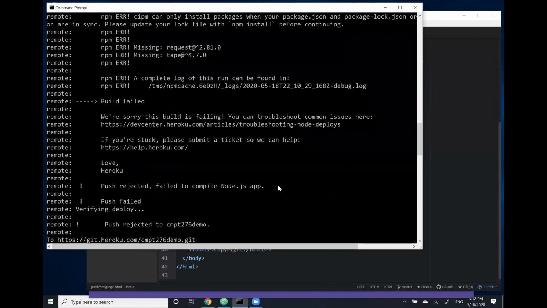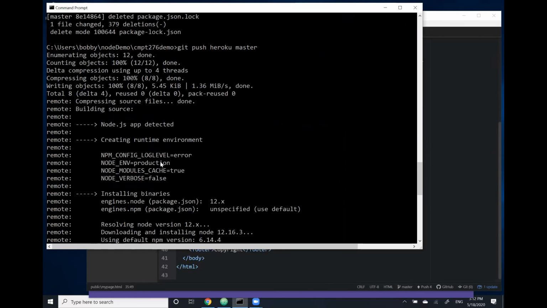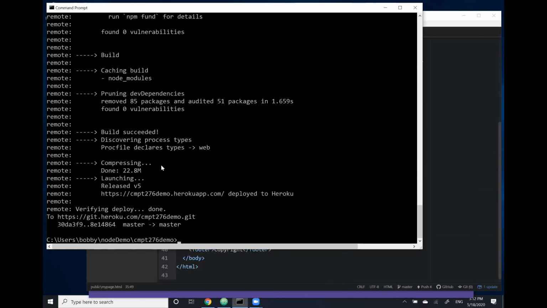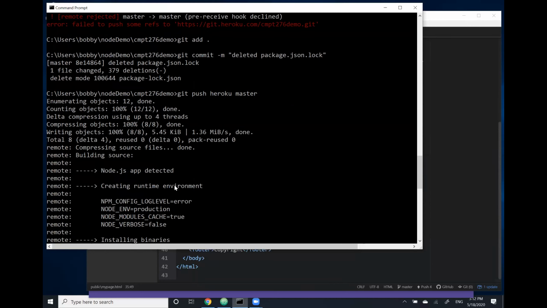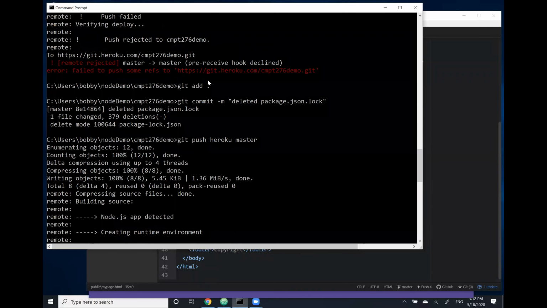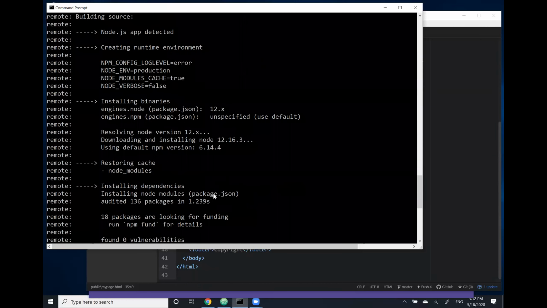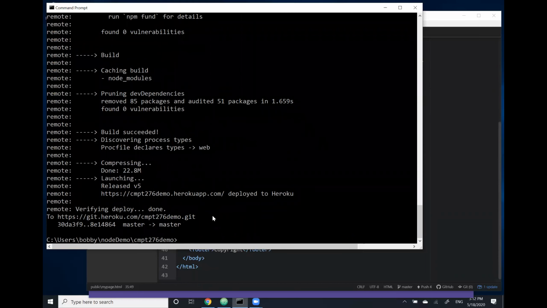So I just deleted it from my local version. And just to show you what I did here, I deleted it and I did an add. I committed that. Actually, I spelled this thing wrong. It should be package-lock.json. So then I did a new push, and now it should be working.